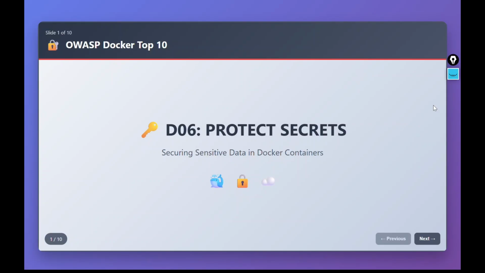As part of the OWASP Docker Top 10, we are today going to discuss D06, that is, protect secrets. This is the sixth item in this particular series. Already we covered up to D06.